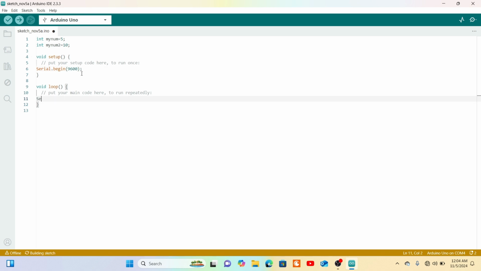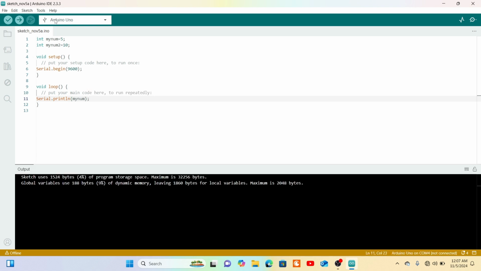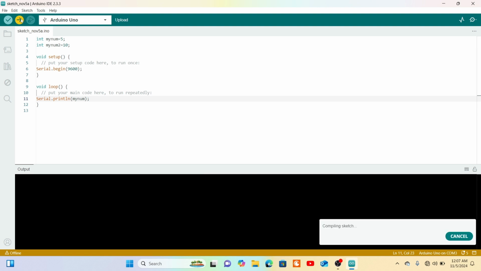Go into the void loop, Serial.print. That's to print a certain piece of information to the serial monitor. And remember, if you want the cursor to move to the next line after printing, if you don't want it to just continue printing horizontally, you have to use Serial.println and into brackets. What do I want it to print? Let me make it print my num. That's the variable. Alright, now that I'm done, I'll just upload my code.